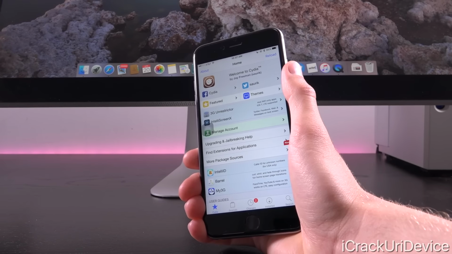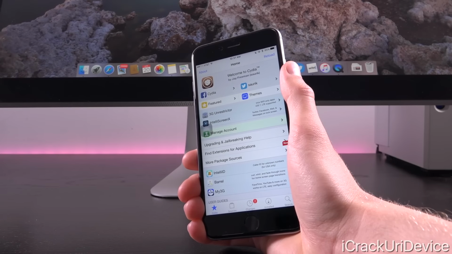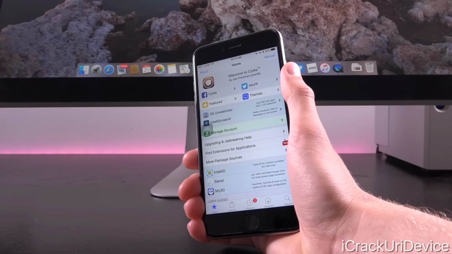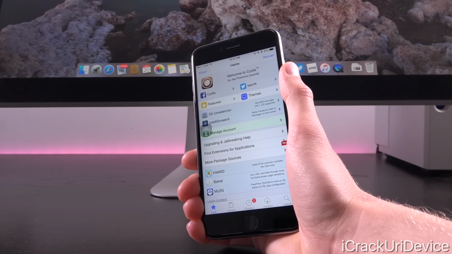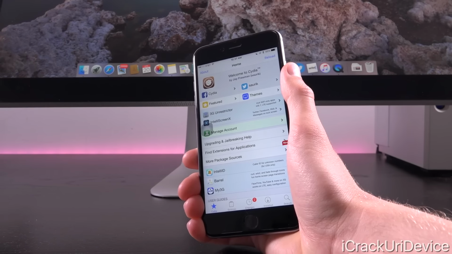So I hope you guys like this video. Remember, kind of just an add-on to what I mentioned yesterday, the only thing that's really changed is that we now have iOS 9.3.2 beta 2.